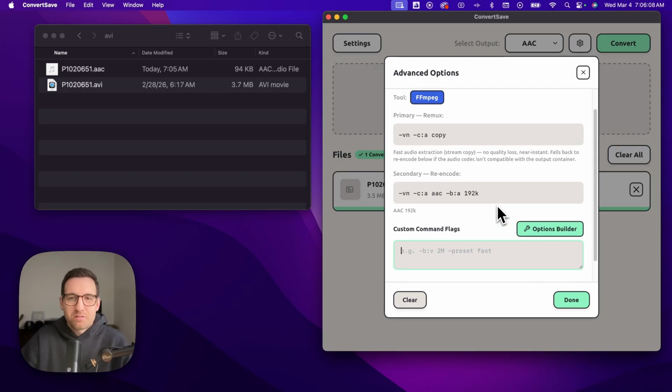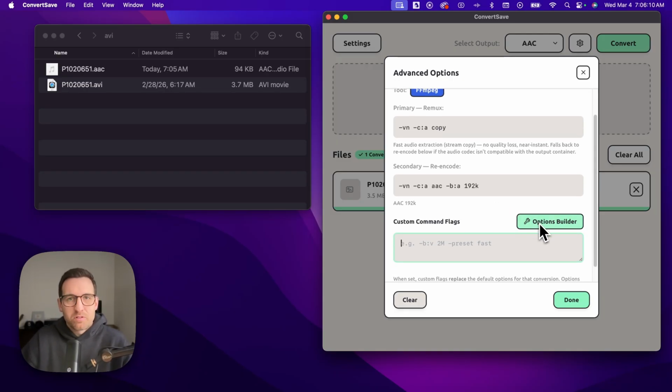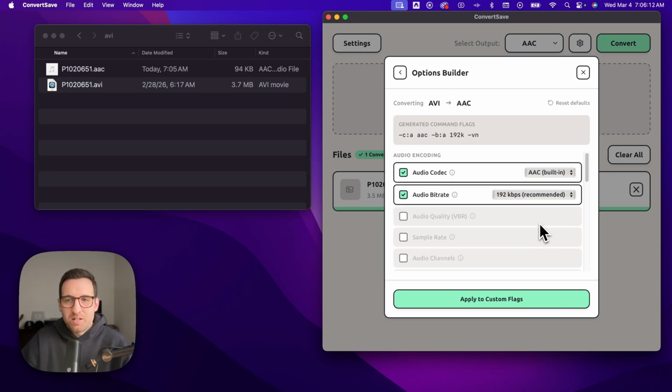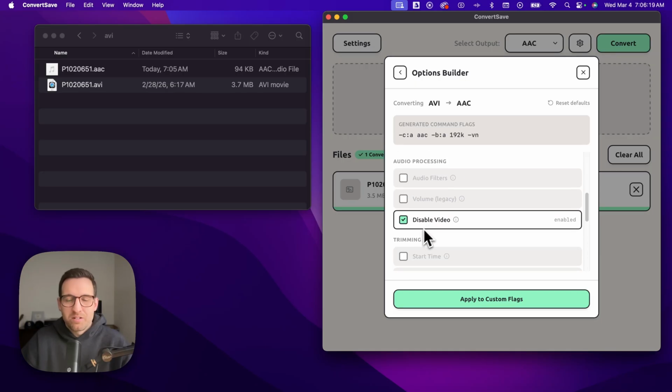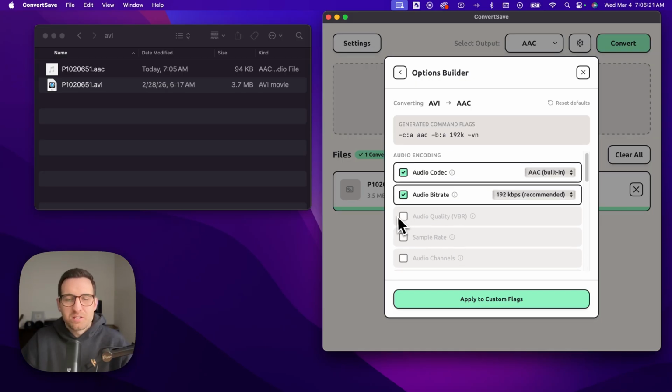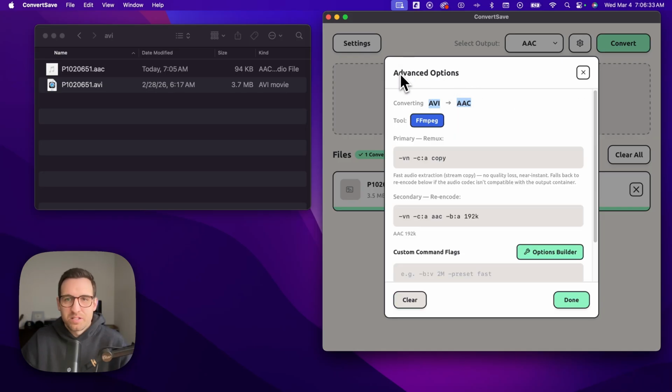And you might not know, this might look really advanced for you, so you might just want to go to this options builder down here and build your own command. And so you can see things like audio quality, volume, trimming down here. So you can just check these boxes, select some settings, maybe input your own, and then it will build the generated command right up here. And you can save that for any of these specific conversions. You can also reset to defaults really easily.